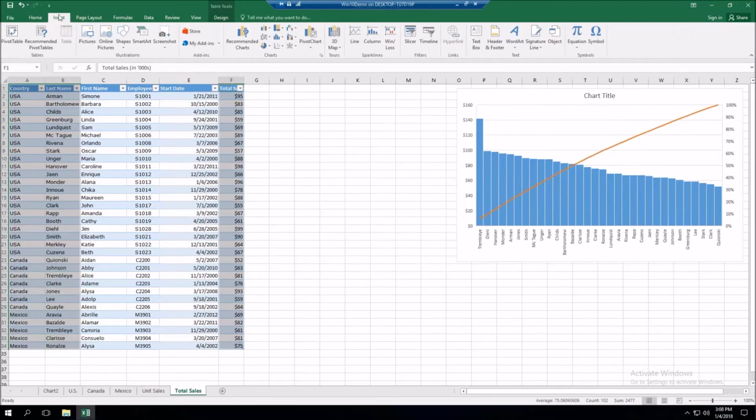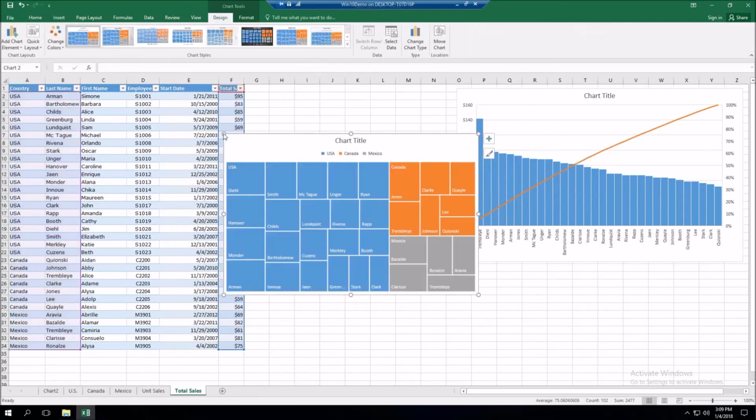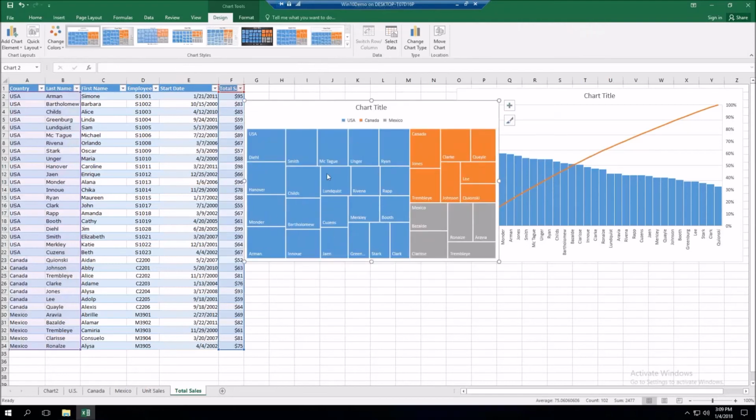To insert my chart, I click the Insert tab on the ribbon, select the Hierarchy dropdown and choose Treemap, and my data is displayed in groups. All of the US items are in blue, all of the Canada items are in orange, and all of the Mexico items are in gray.